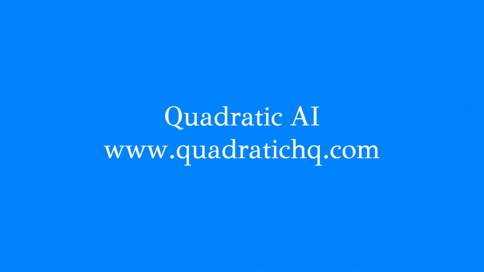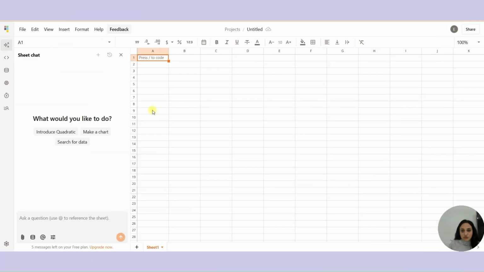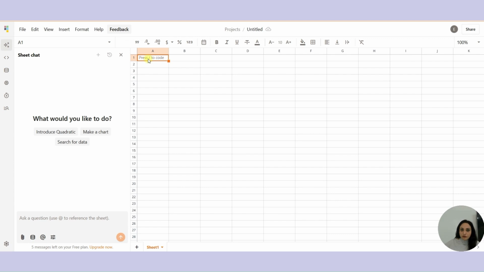I'll upload a financial data set and then we'll analyze this tool: how it cleanses the data, how it builds visuals, get insights, the pros and cons, its interface and much more. So let's dive in. This is how the interface of Quadratic looks like.